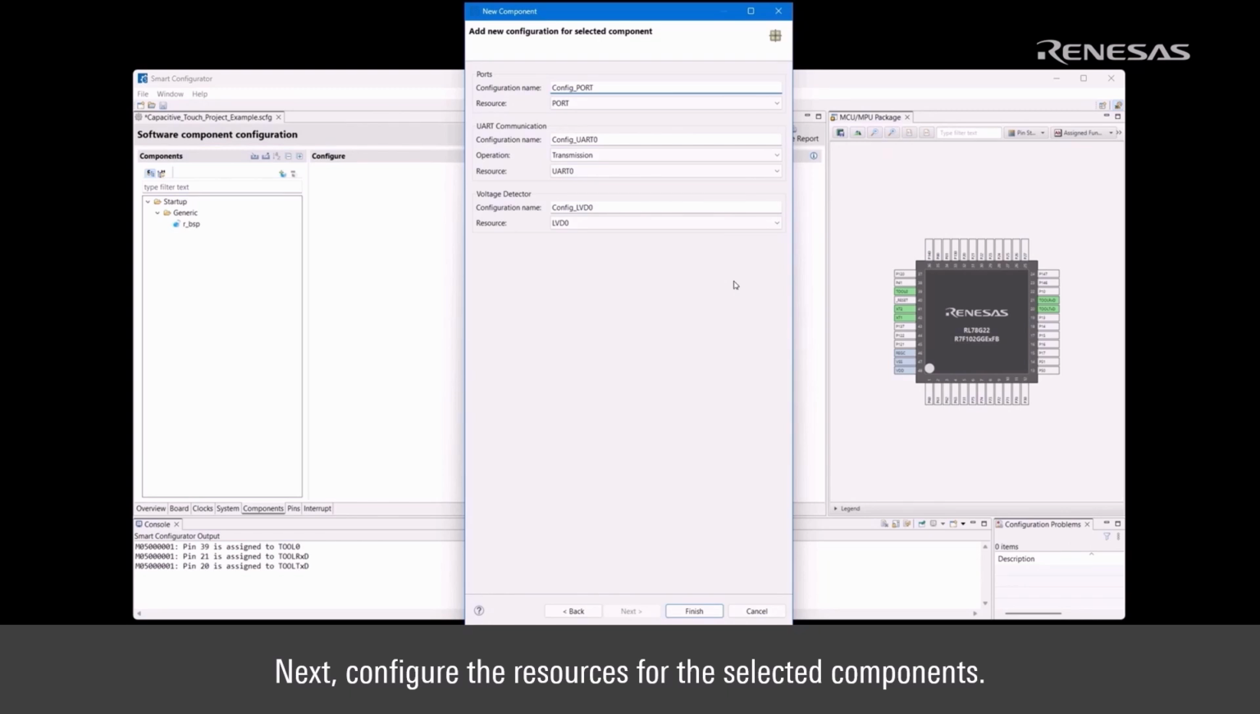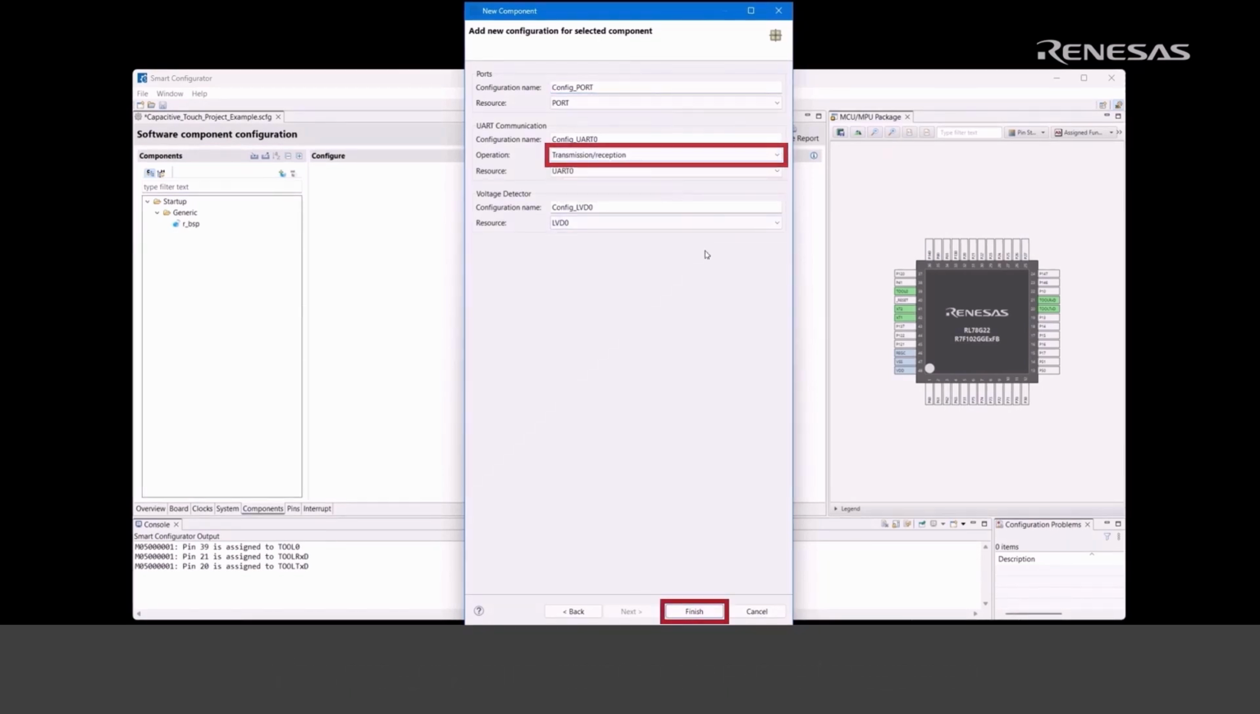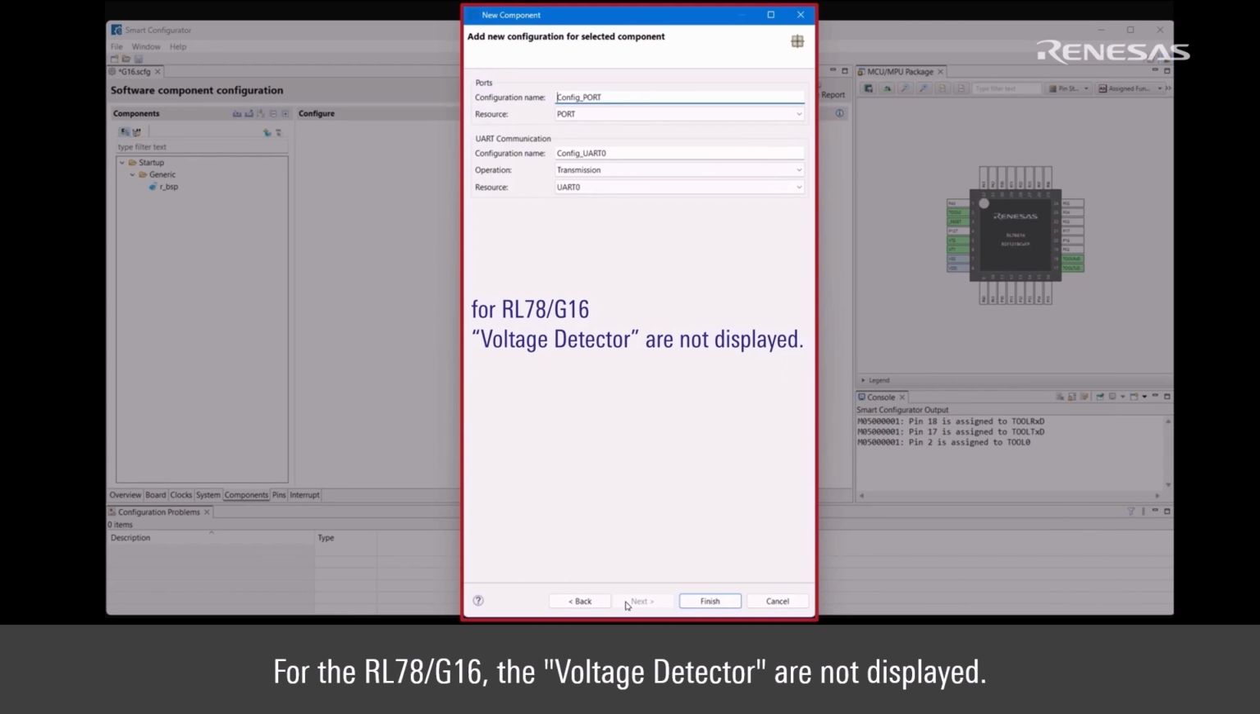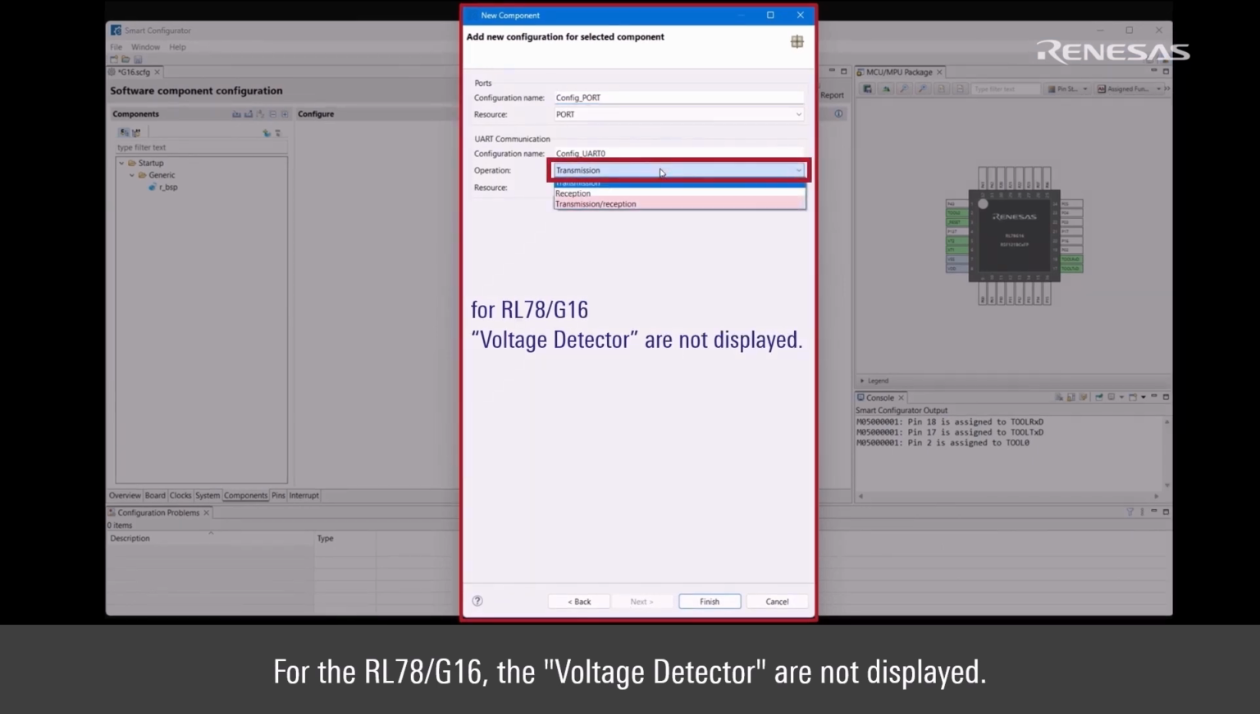Next, configure the resources for the selected components. These settings are used in this application example. For the RL78G16, the voltage detector is not displayed.